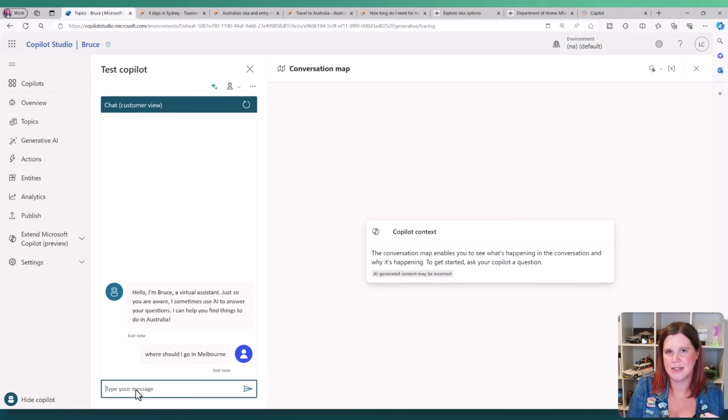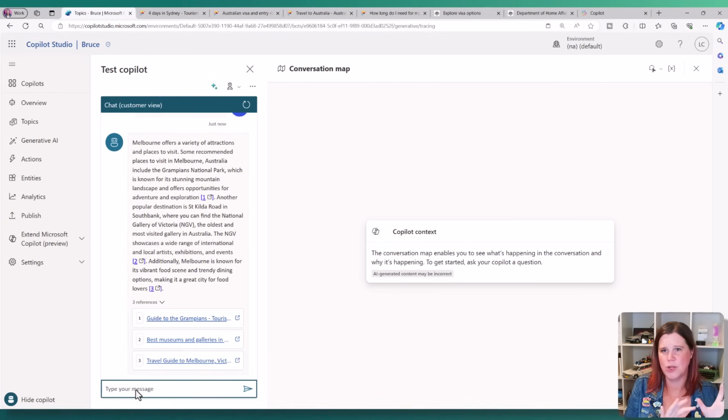Now, I do find this can sometimes be a little bit slow at this point. When you're working on a trial system, you're not getting the full system resources, so it's a bit different if you actually start to pay for it. Plus, I'm running my recording software over things, which always slows things down a bit. So here we go. That's great. Do I need a visa?